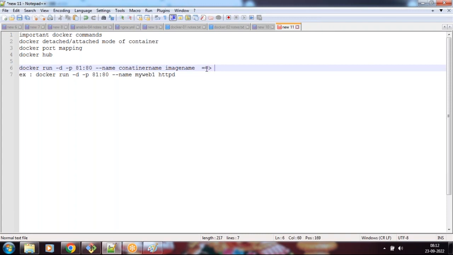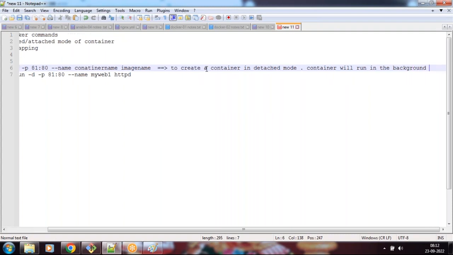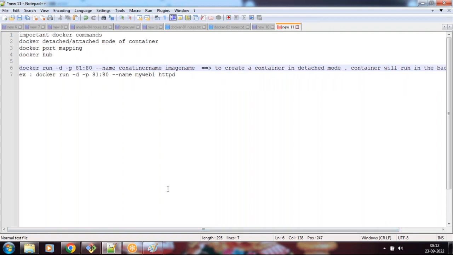This is to create the container in detached mode. Okay, in detached mode, what will happen? The container will run in the background.